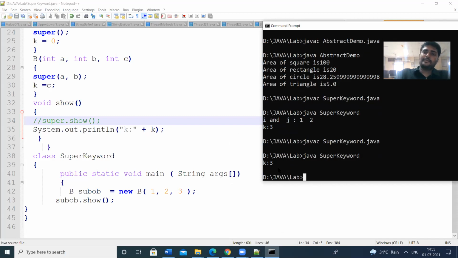In order to print the I and J values, we need super. The compiler has to know that, so that's why we have to write the super keyword. See the difference between the previous output and this output. Whenever you use the super keyword, only then will we get the output like this. If you don't give the super keyword, only the latest show method, the subclass method, is displayed, that is the K value. If you want to display the superclass method, we have to use the super keyword. So this is the output. Any doubts on this?